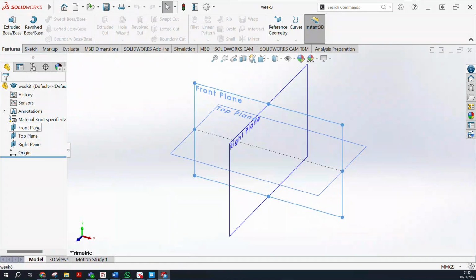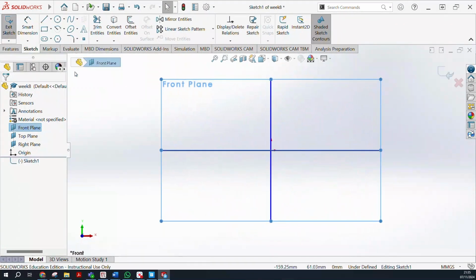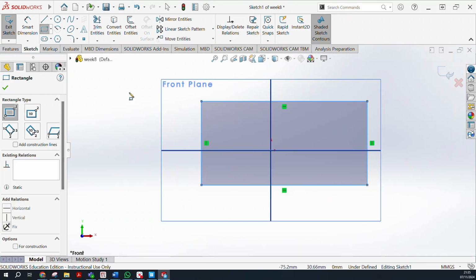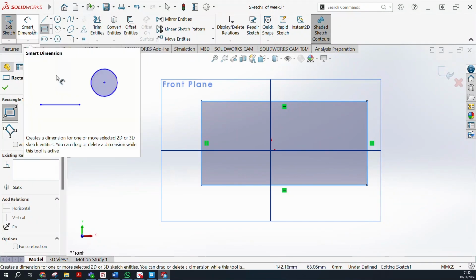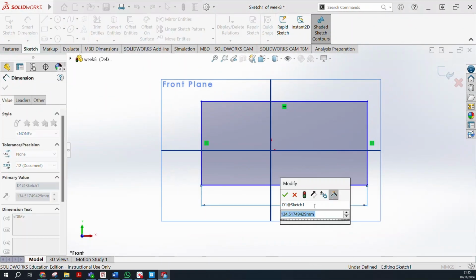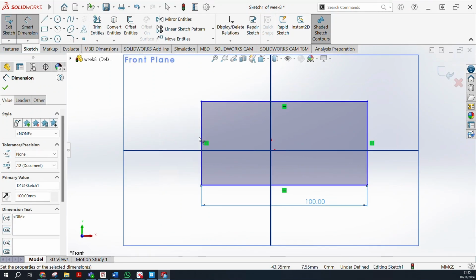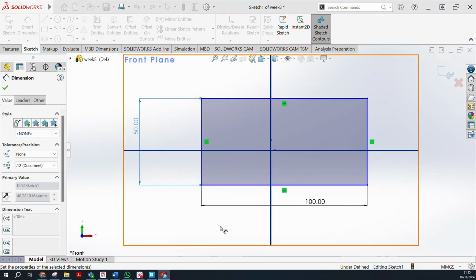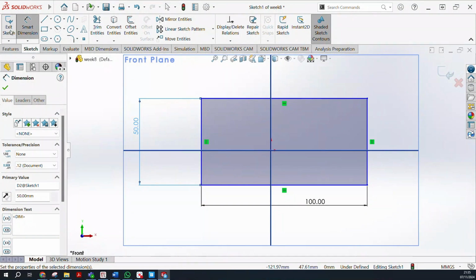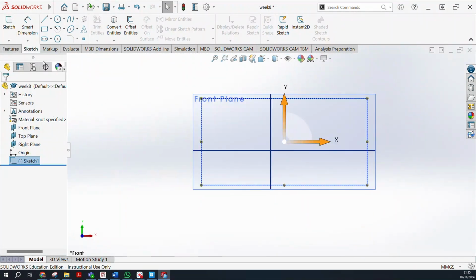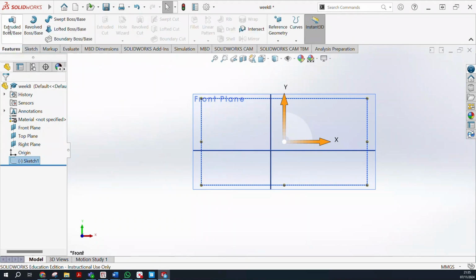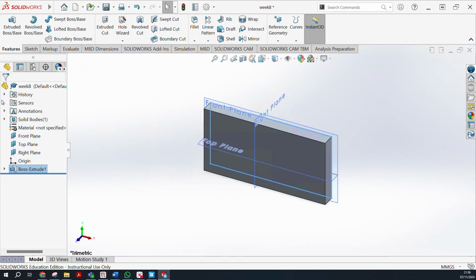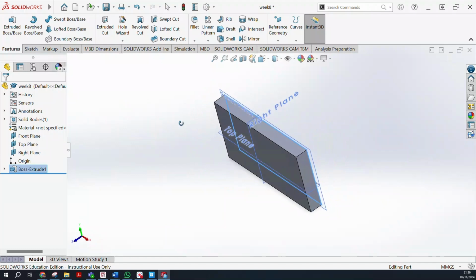So let's start with front plane, and then go sketch, and because I am going to show you how to make it, I will go with a simple shape and simple dimensions. Let's make it 100 by 80 maybe, or 100 by 50, I think it's better. And then exit sketch, and then features and then extrude. That is fine, so let's select OK. Yeah, so here I have this slab or plate.